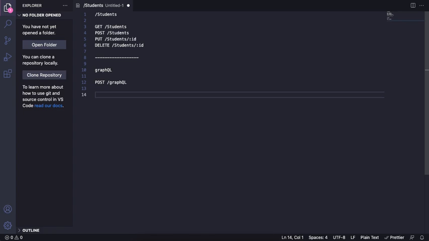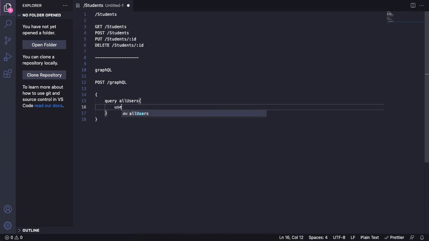For example, I can send a JSON to my route as GraphQL, saying, "Hey, GraphQL, I want all the users." And to do it, I just need to send in my request, for example, a query, all users, and this will return all the users.